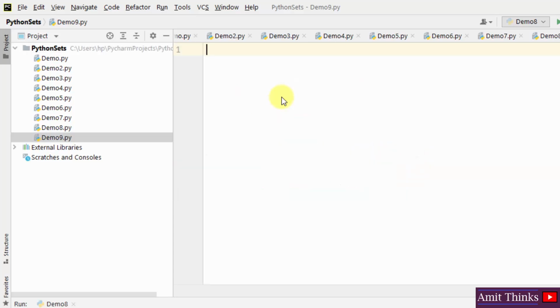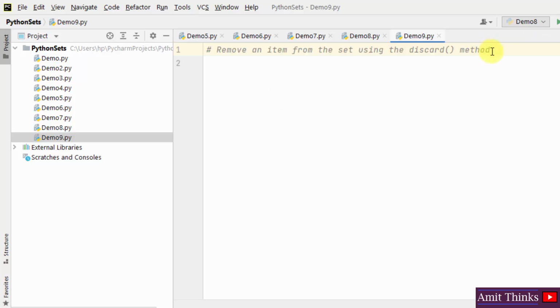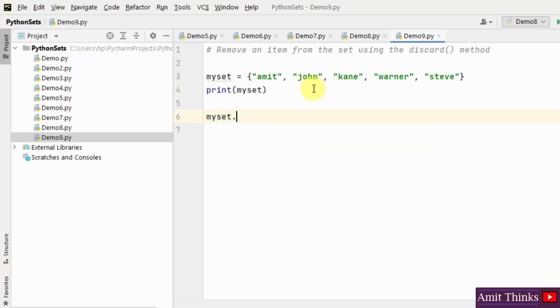Now I'll remove an item from the set using the discard method. Let us create a set first. We have created a set and printed it. Now use the discard method, mySet.discard, and within that mention the name you want to remove. Let's say I want to remove Warner. I'll print the updated set because we've removed one of them. Here it is, updated set. Right click and run.